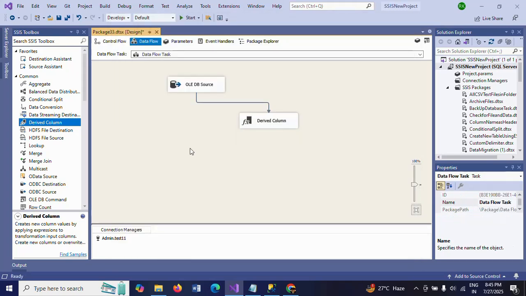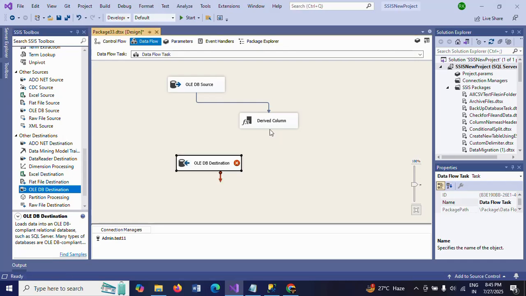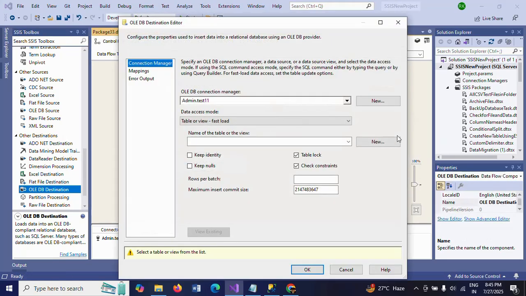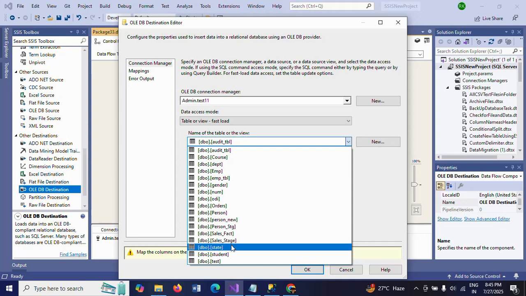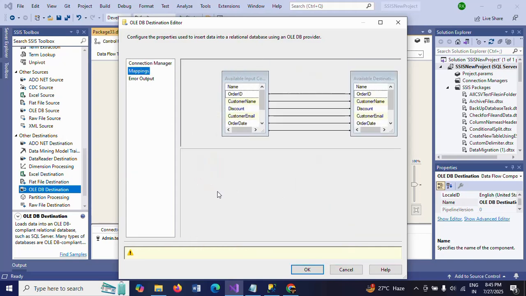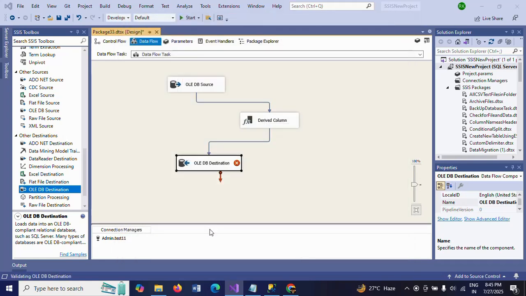Click on OK. So configuration is done. Now you need to select the destination. Select your destination table, double click here, and here it is the same database but the table is different. I am selecting sales underscore fact. Now all set.